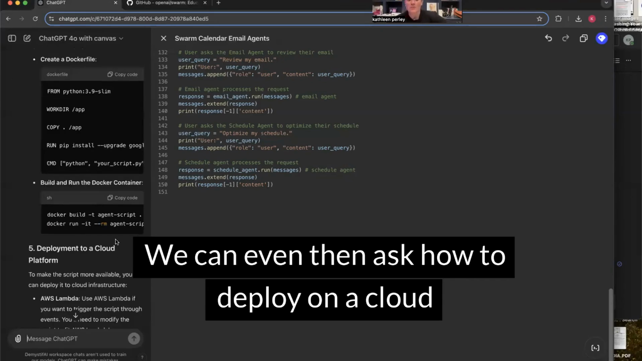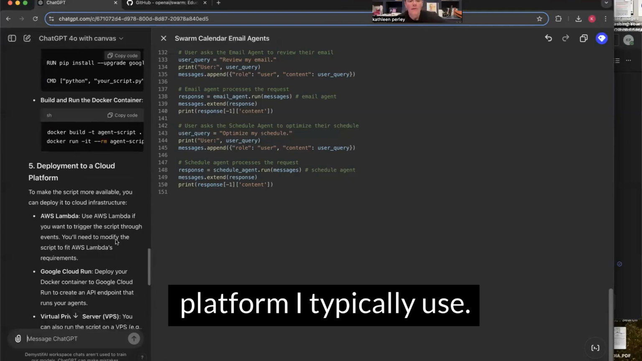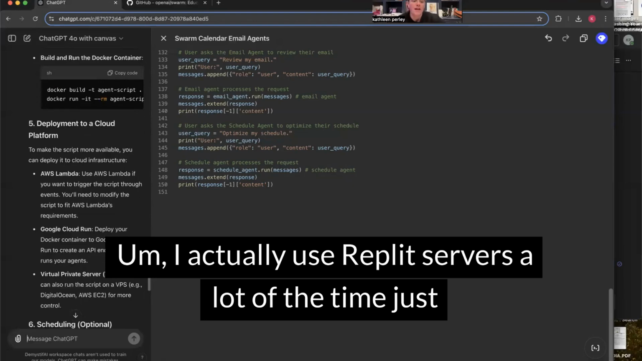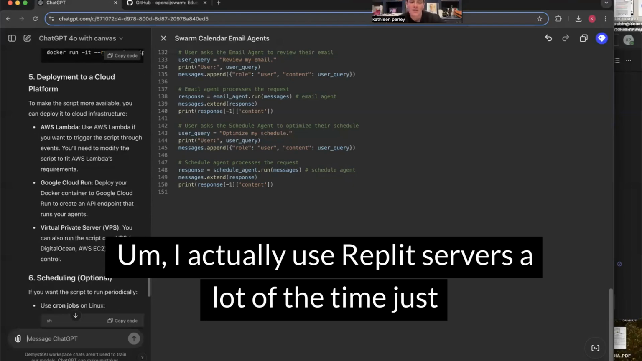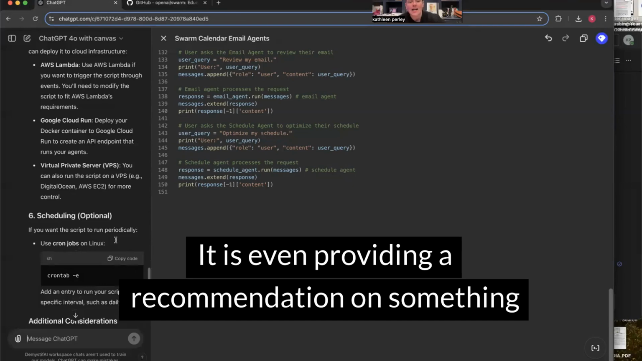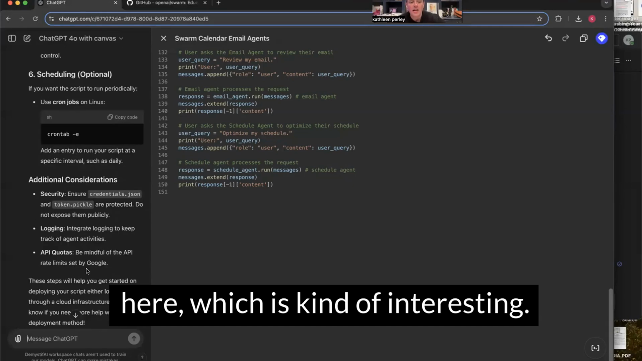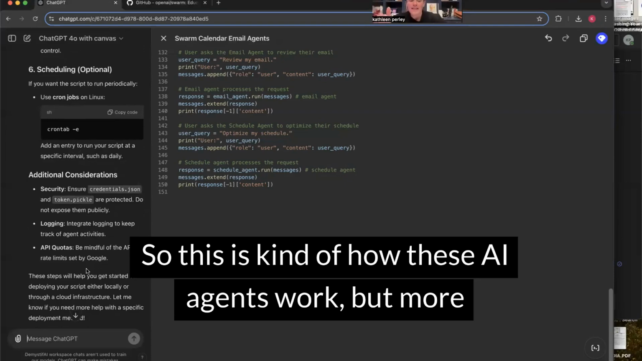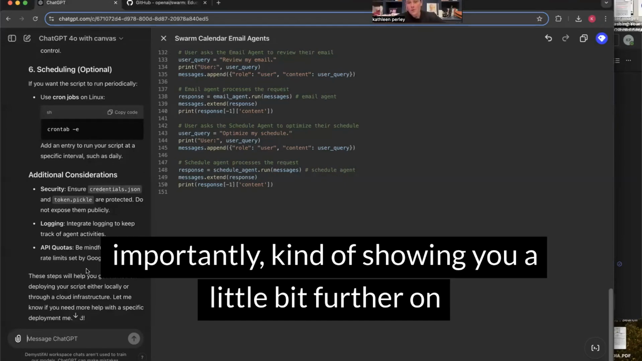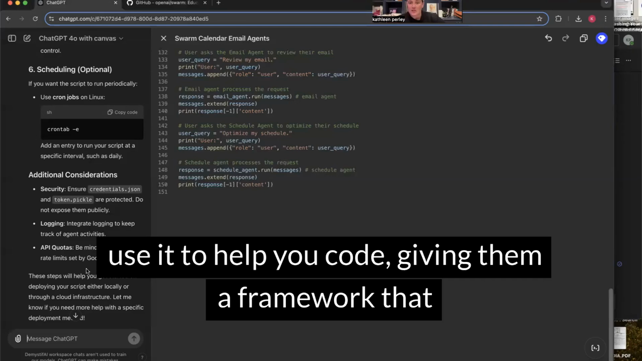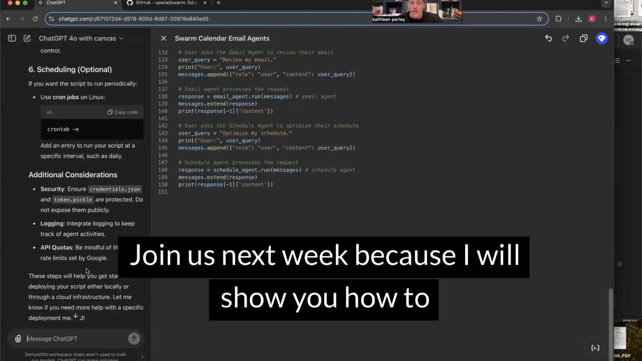We can even then ask how to deploy on a cloud platform. I typically use, obviously there's Google Cloud Run, which is great. I actually use Replit servers a lot of times just because it's easier. It is even providing a recommendation on something here, which is interesting. So this is how these AI agents work, but more importantly, showing you a little bit further on how to utilize ChatGPT 4o with Canvas and how to use it to help you code, giving it a framework that you find in a GitHub repository.